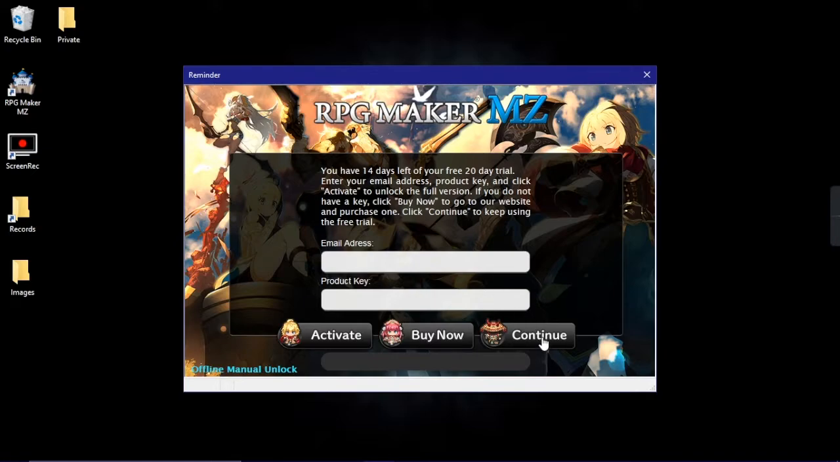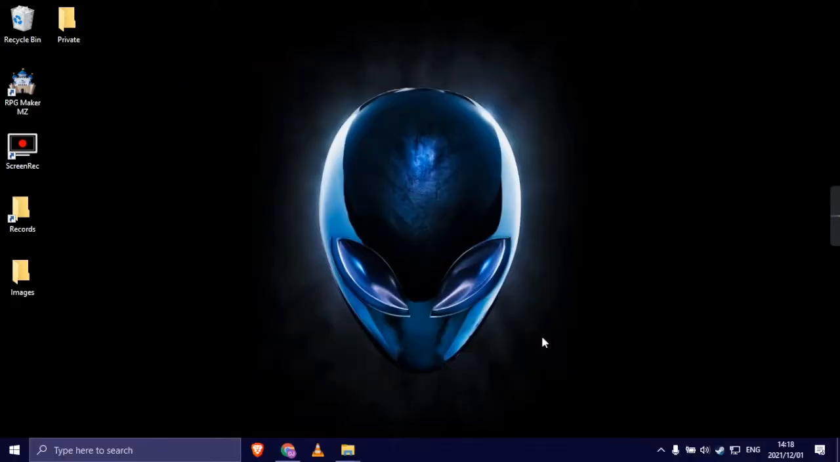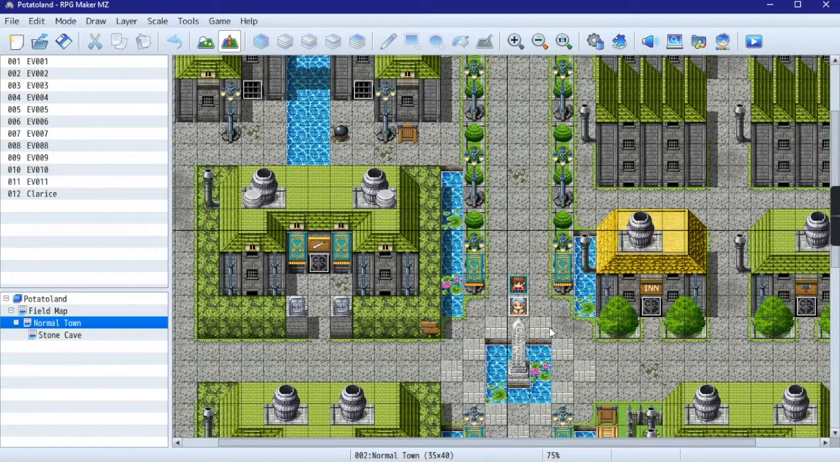So let's continue, and we launch RPG Maker. When we launch RPG Maker, if you already have the other files and you saved them and you didn't create a different file, it'll automatically load the previous file that you were working on. In this case, we were working on the old lady, and the guy, the hero.